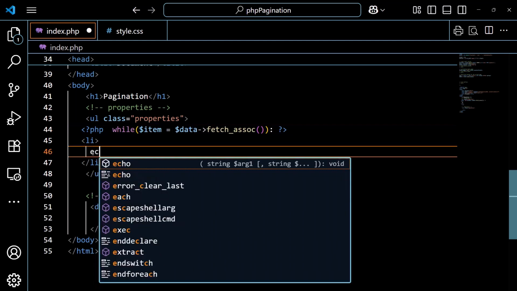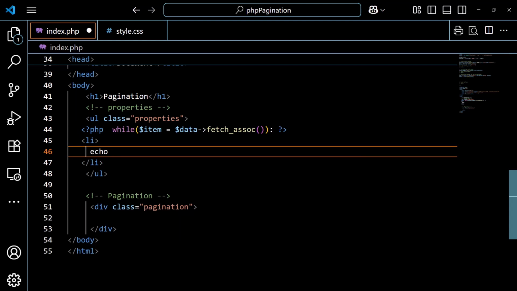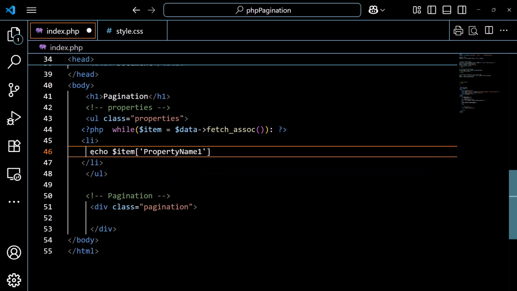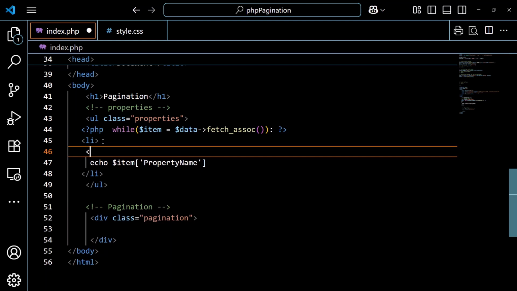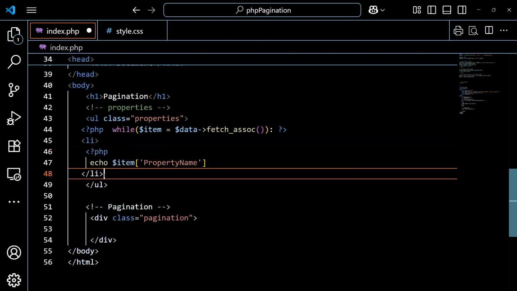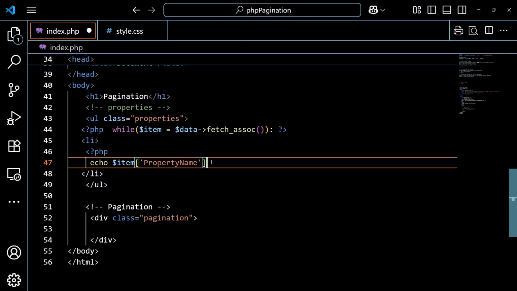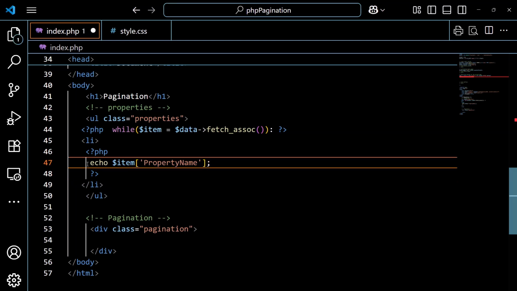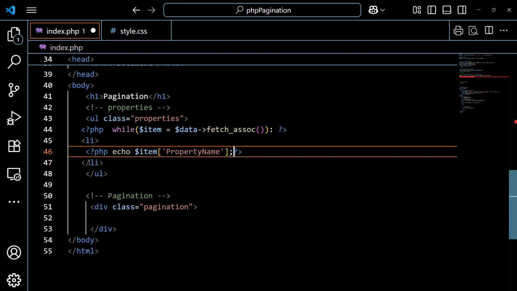Now over here, what we simply want to do is we want to say echo item property name. This is what we want to do. But because within the HTML tags, we can't do direct PHP, we have to enclose it within these starting and closing PHP tags. So this is the PHP start and this is the ending PHP tag. So echo, we can do this. We need a semicolon. So it becomes something like this.